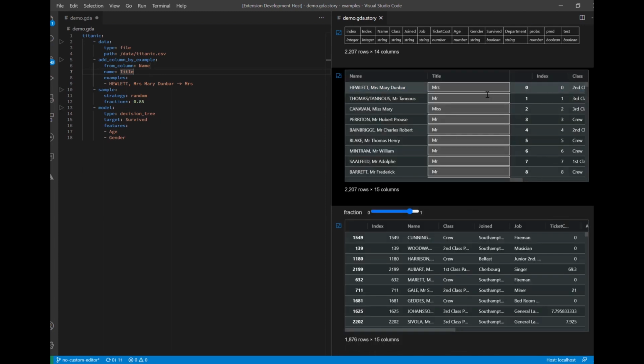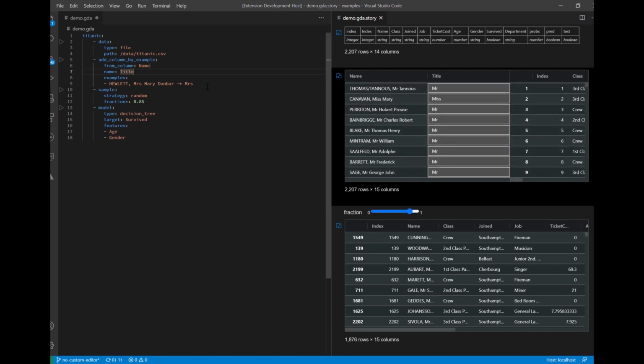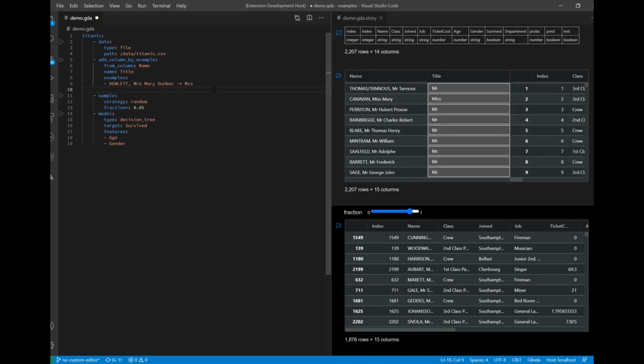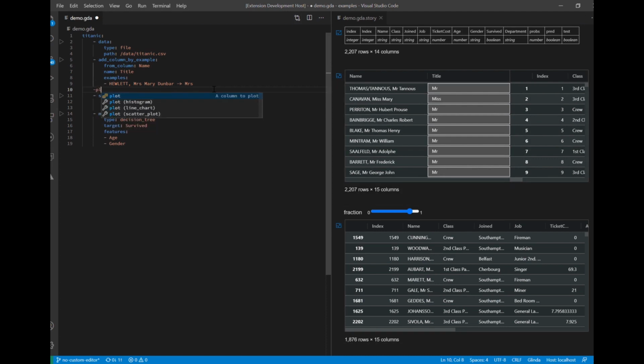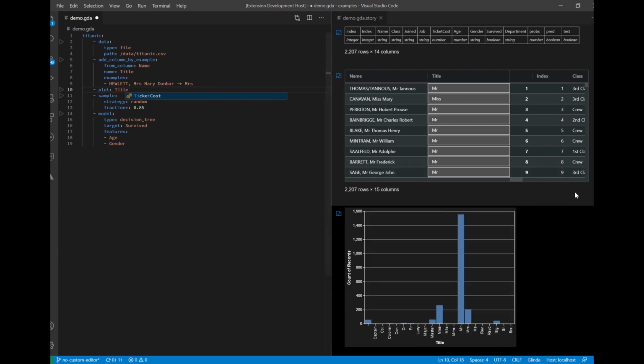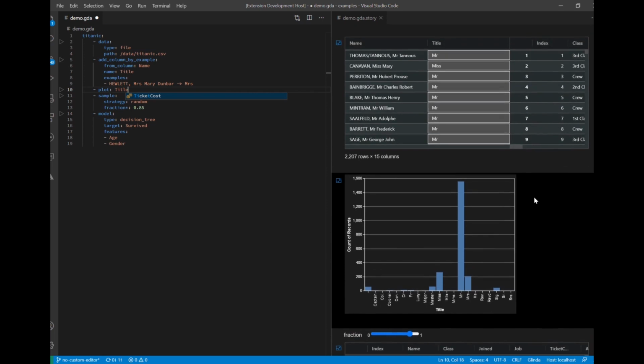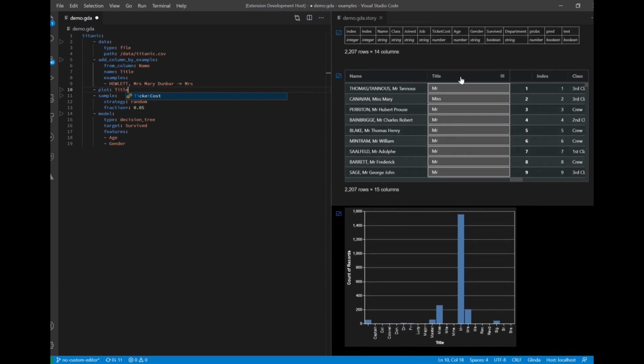UI. At first glance, the titles look good, but to be sure, let's add a plot to look at the distribution of the title column. The histogram shows quite a few blank titles. So let's sort the table to bring the blanks to the top and add a second example.